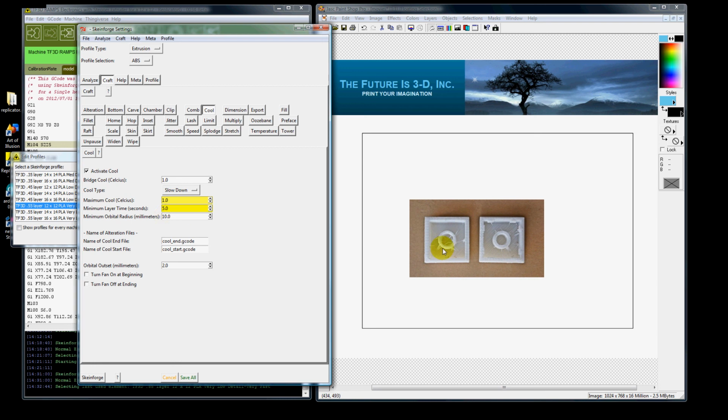So essentially we can use this example here. If you have that set and it's due in the center here, it's going around, it's going to go out 10 millimeters and orbit away from your object to give it time to cool. And for the name of alteration files, there is a cooling.gcode and a cool_start.gcode. I do not use these G-code files. I'm just using the defaults.